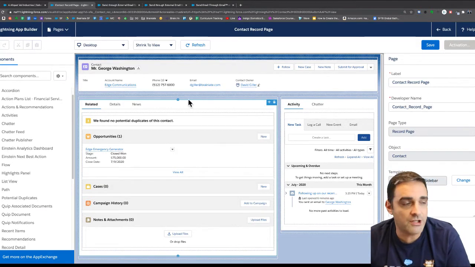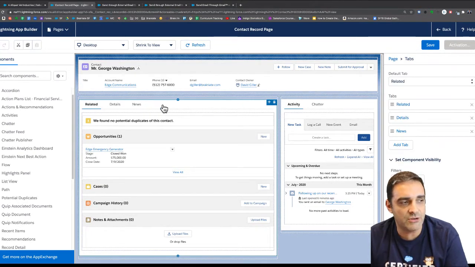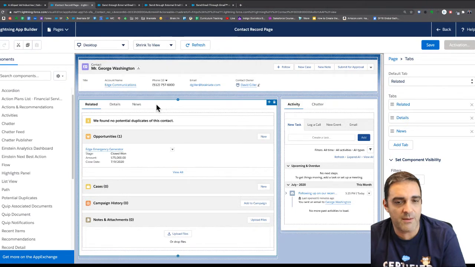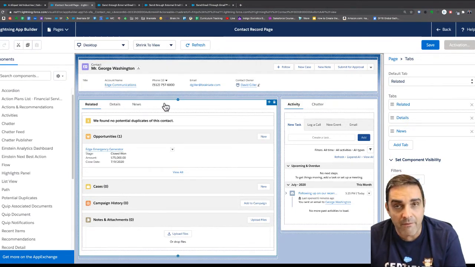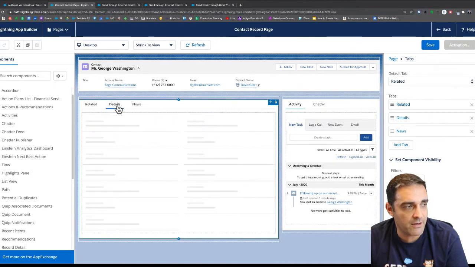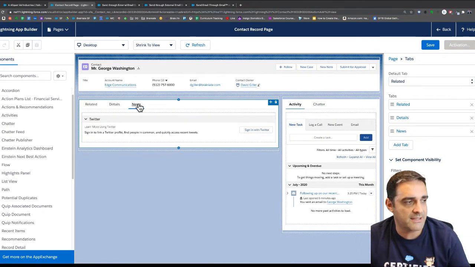So the first thing that we're going to do, we're going to click over here on the left-hand side of the screen, where it says related, details, news. Click anywhere over there. So you can see where I'm clicking over here. What we're looking at here, it might not be obvious, is a component for tabs. There are 3 tabs here. Related, I can click in here where it says details, and then I can click here where it says news.